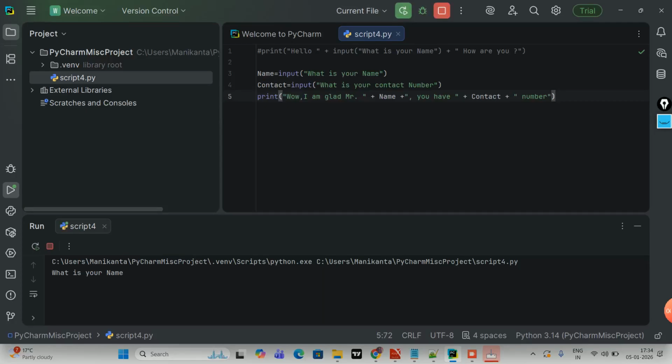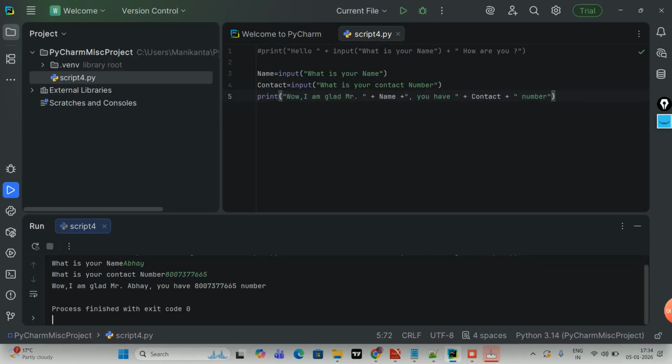Now you see, what's your name? Abhay. Contact 80073776665. Enter. Wow, I am glad, Mr. Abhay, you have 80073776665. But here I'm gonna put one thing. Now this is not showing up properly because Abhay should come down. Then what is your contact number should come down. Then only it will look good.